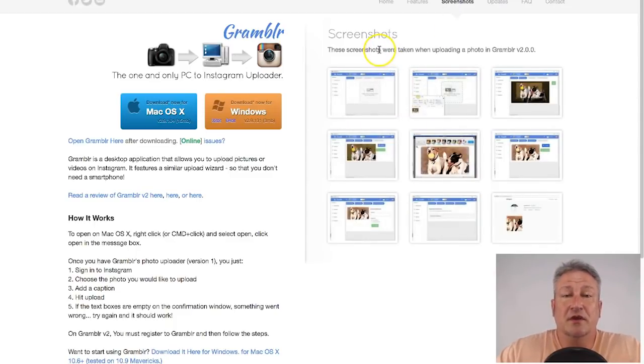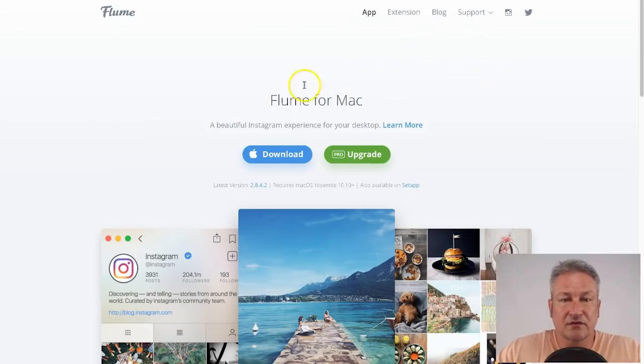So yeah, if you've got a PC and you want to use Instagram on your PC, then I'd suggest going to Gramblr. And if you want to use it on a Mac, then you can see here, so flumemac.com, and you can see this is Flume for Mac download.